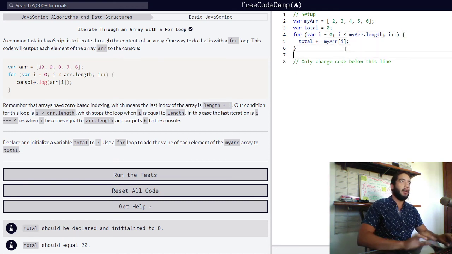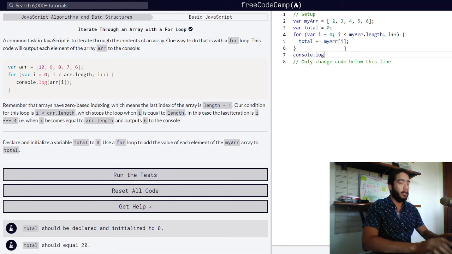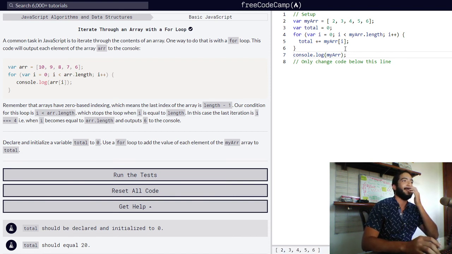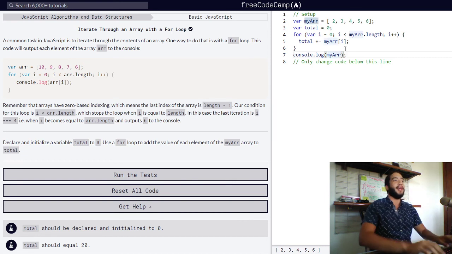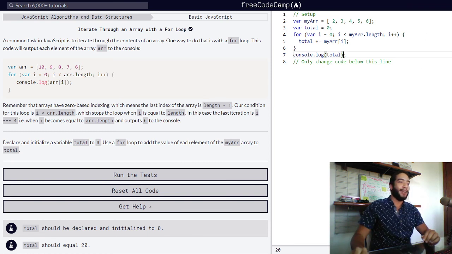Now let's log our variable total into the console to see what we get. Console log myArray. Wait, what did I do incorrectly? Oh, no, I'm logging the incorrect variable into the console. Sorry. There we go. Now we have our answer of 20. Excuse me for that.